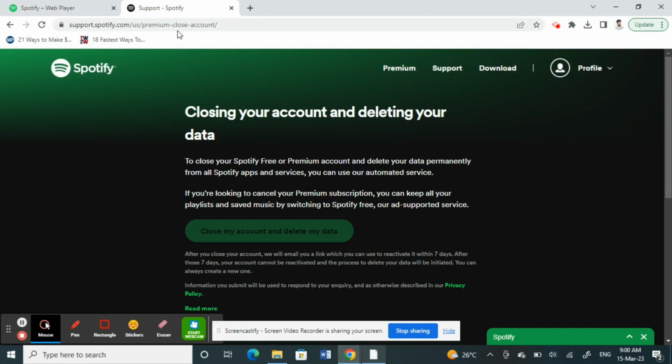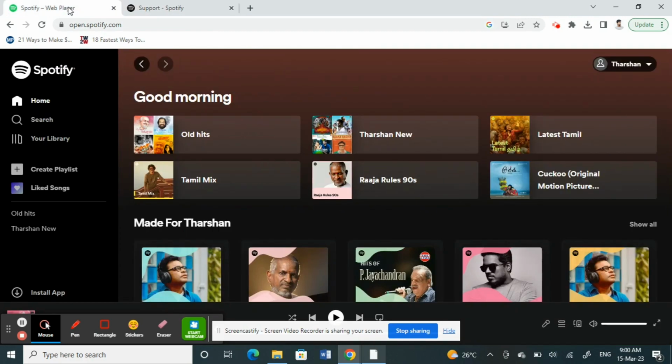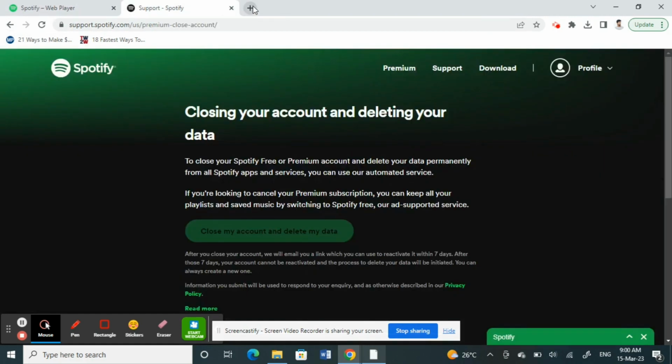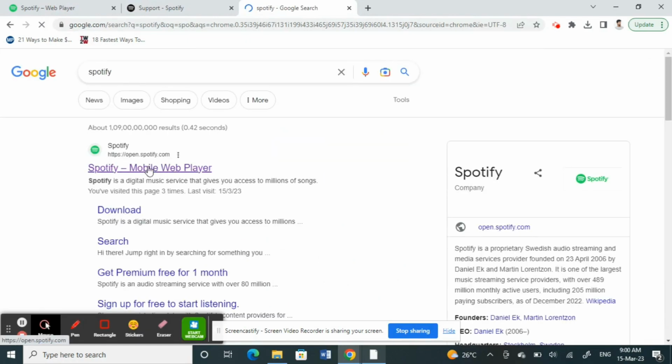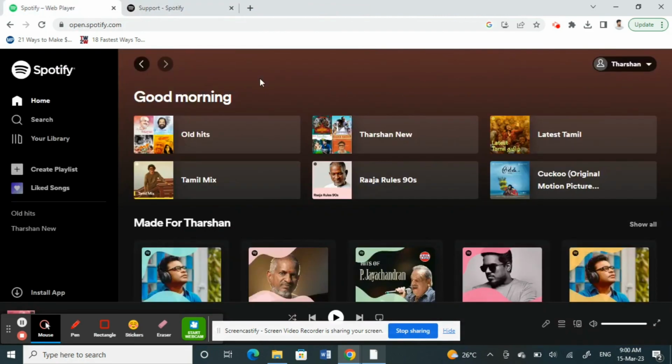So what you can do is open up your browser, whether on your phone or on your PC. Just open up your browser. So go to spotify.com and then try to log into your account. Once you've already logged into your account here, click on your name at the top right, and then click on the account option.